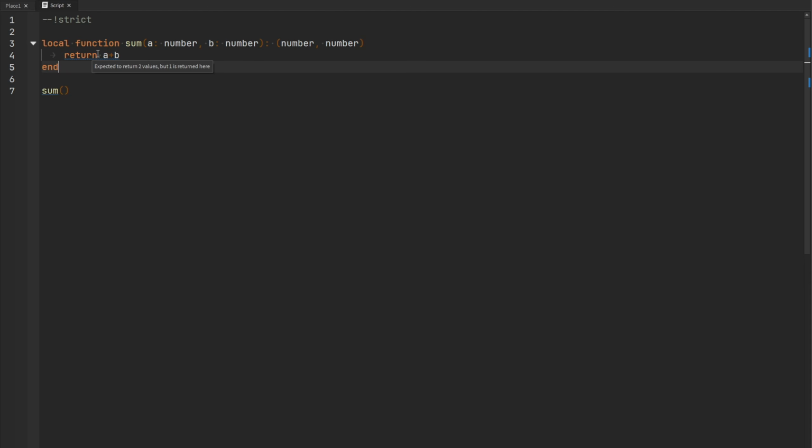Now, if you notice, we're getting a little bit of an error here because it says expected to return two values, but we're returning only one. That's the strict inferencing mode and the linter letting us know, hey, you made a mistake here because you're supposed to be returning two different numbers, but you're only returning one number. So to satisfy that, I'll just return a plus b twice. And there we go, that error is now gone.